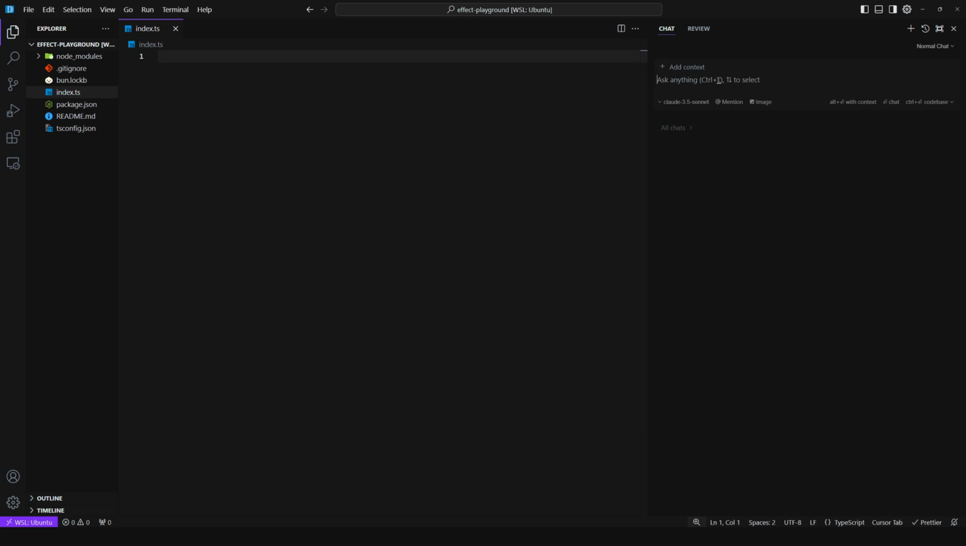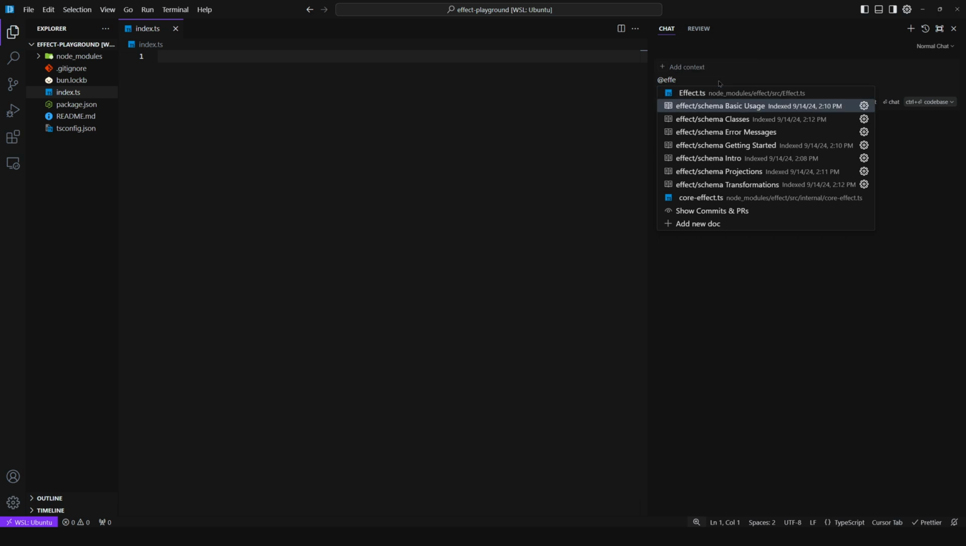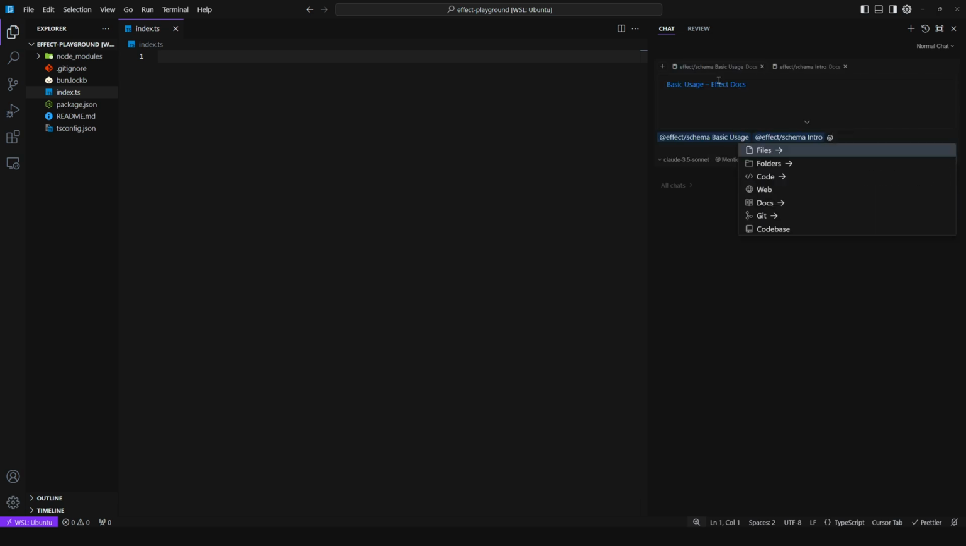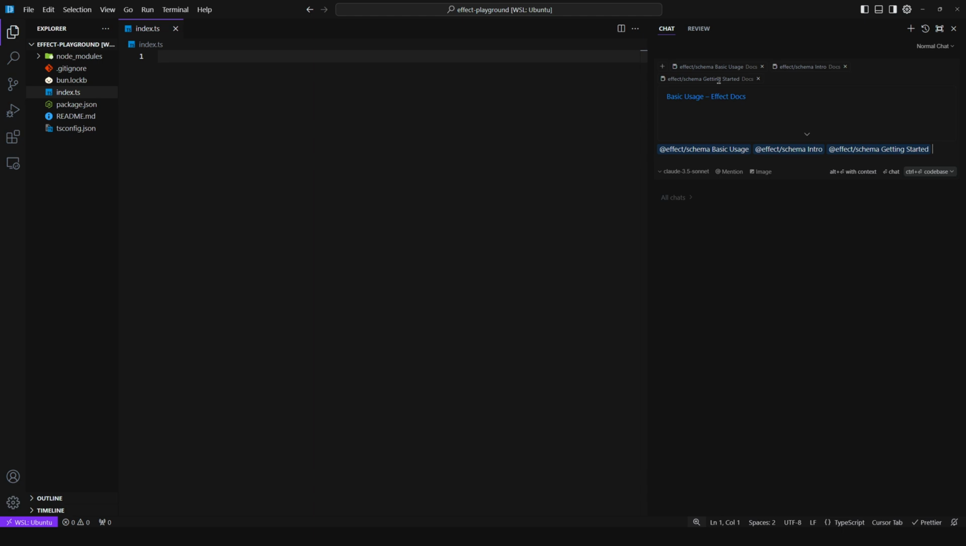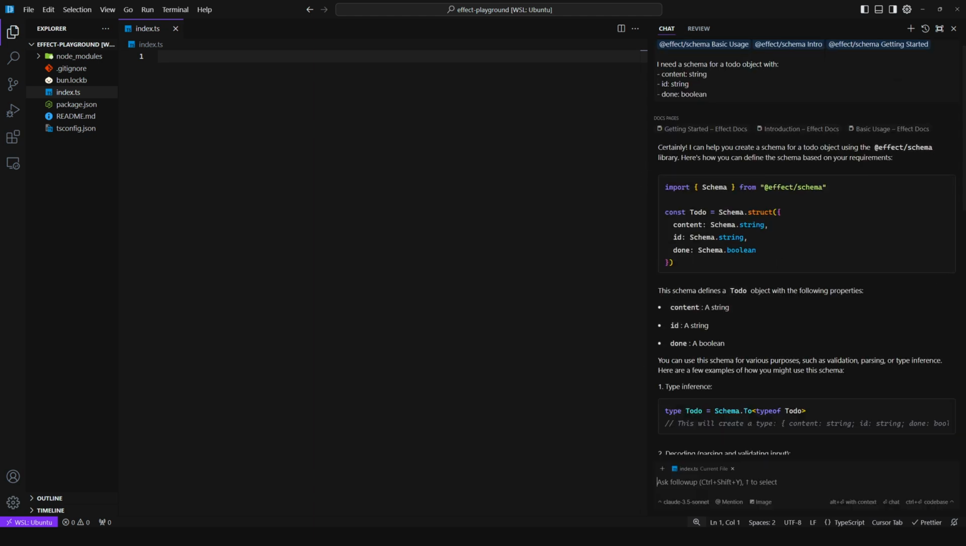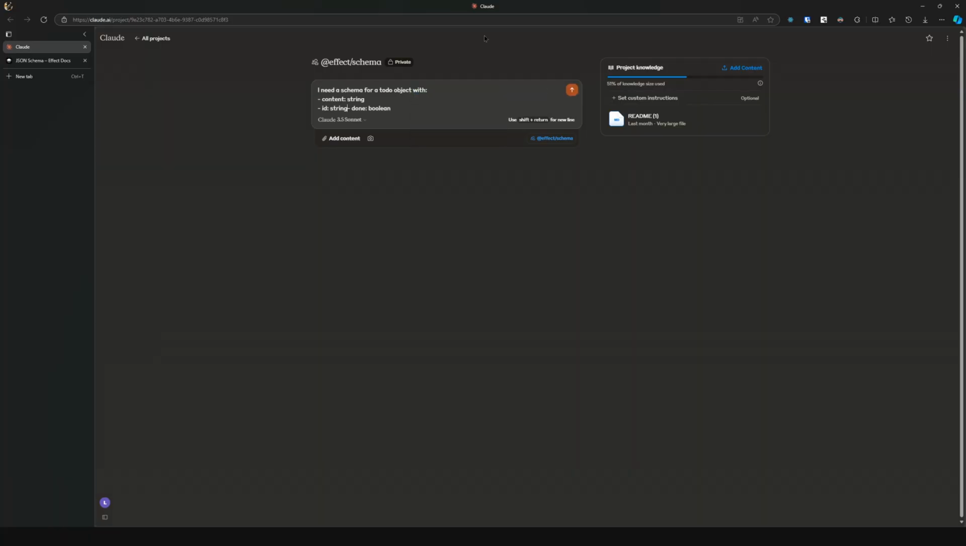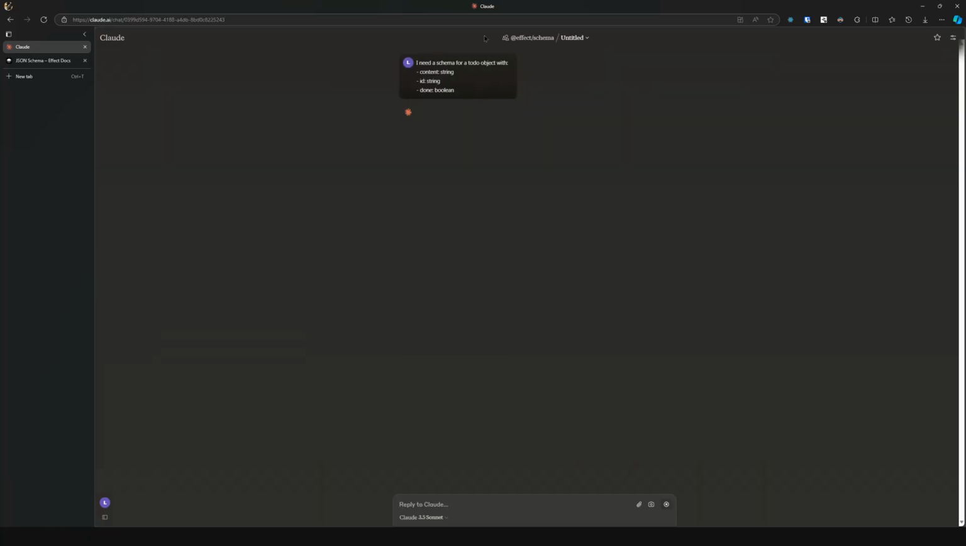Now, since effect schema is a validation library, I'll give a super basic prompt, and I'll copy the code here from both results from Cursor and Claude and see what we get. So for this one, I'll just use basic usage, then intro, and then getting started. And here I'll say I need a schema for a to-do object with content string, ID string, and then done, which is a boolean. And I'll copy this prompt. And we get back this code. And now I'll add it here. So same prompt, and let's see what we get back.